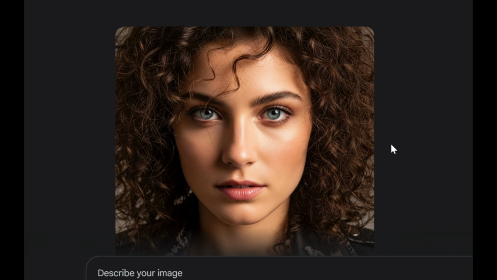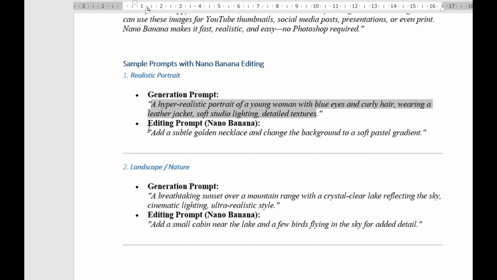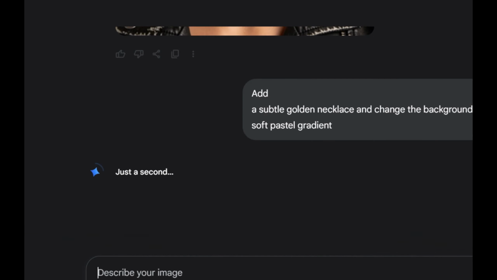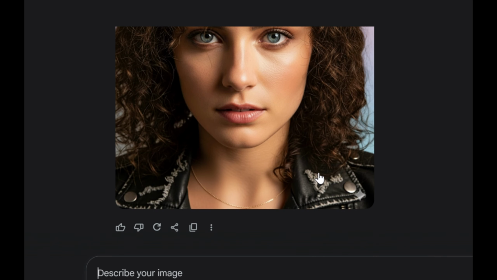You see, this one is a new image that is generated using the prompt that we copied. So we can even edit this one just to add a necklace on her. You see this.